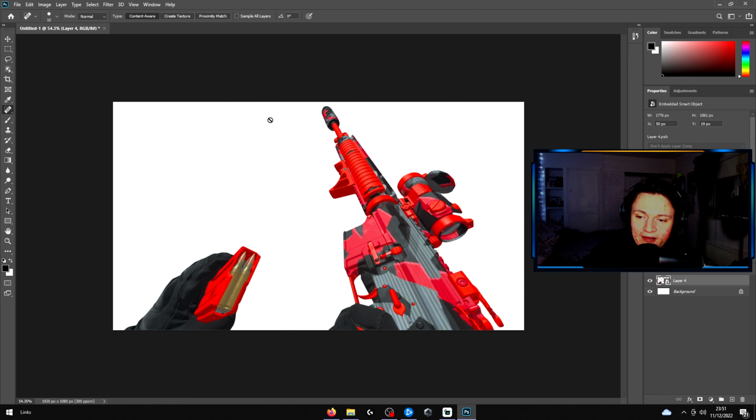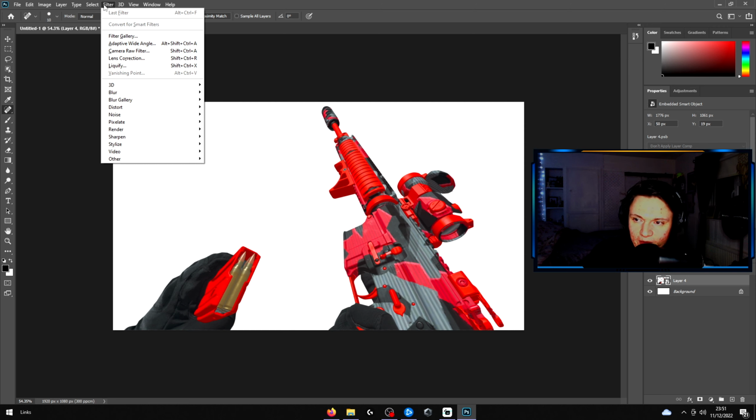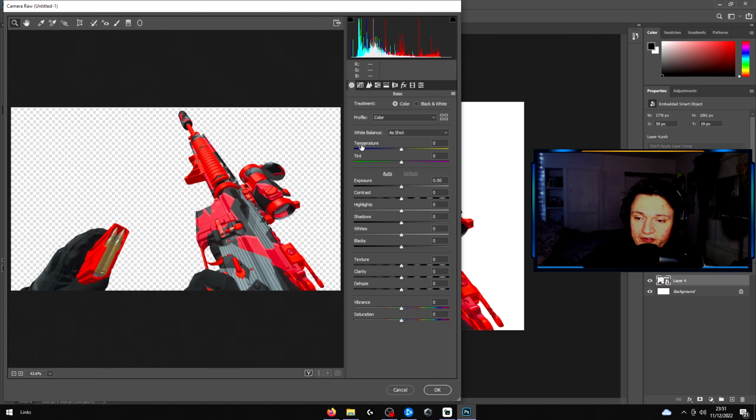So the first thing we're going to do is make these colors pop a little bit, and we can always come back to this and change it a little bit later on if we're not happy with the overall thing. But what we're going to do is come over to the top bar up here, click on filter, and click on camera raw filter. Now this gives us a lot of different options that we can play about with, and it'll play around with the overall picture. My advice to you would be, everyone's going to have their own personal preferences on what they think looks good. So just have a play around with all of these bars and see what you like best.